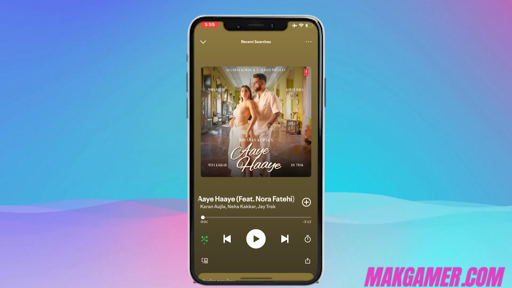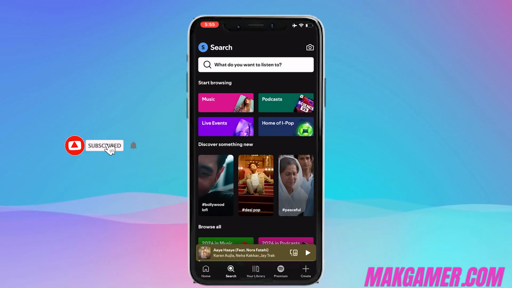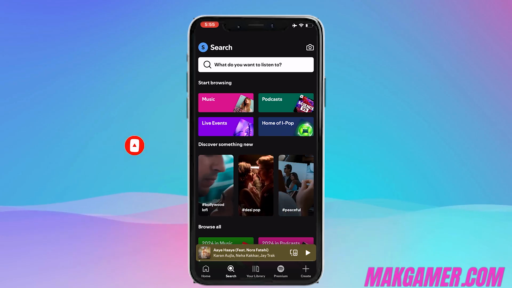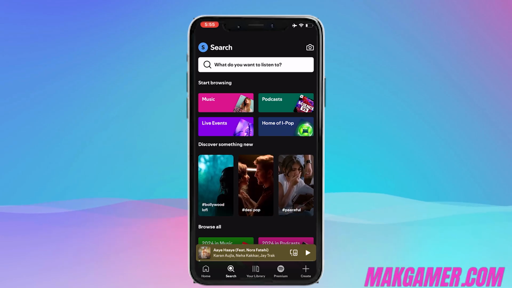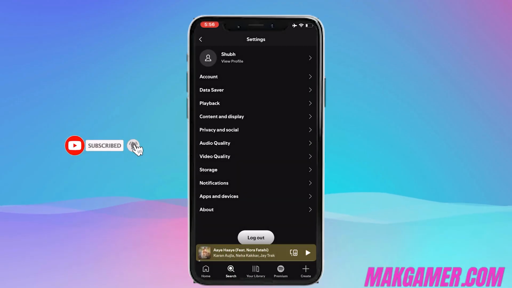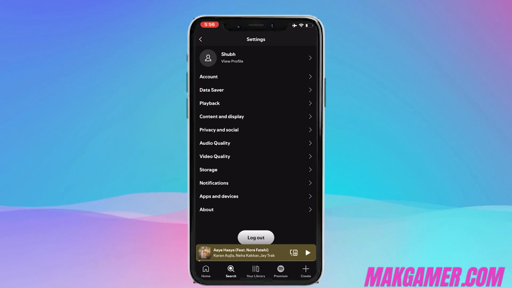So what you'll be doing right now is heading to the main page, which is the search page. You'll click on your profile button, which is in the top left corner. Then you'll click on settings and privacy, which is the last option. Then you'll click on content and display, which is the fourth option in your settings. Make sure, guys, the steps are very simple. This is a very easy solution. You just need to stay in this video from start to end and not miss any of the steps.